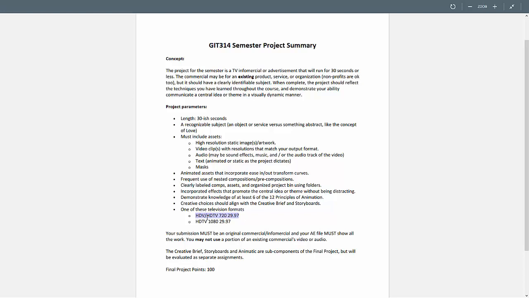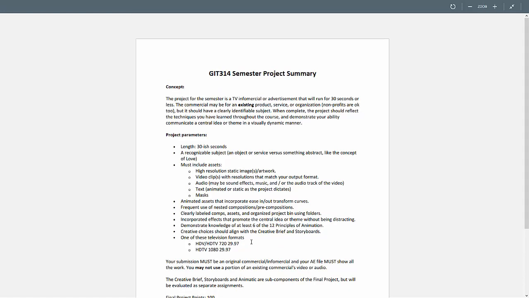Okay, there's a resolution difference. Basically, this is standard definition, and this is high definition. And high definition is basically going to take 4 times more computer resources than standard definition does. And either one is fine for this course. We just want to make sure that we're going to be able to run things on our computers, because After Effects is a very power-hungry application. So please be aware of that. Go through, read through the semester project. We're going to be talking more about this. But in the end, we just want to focus on one module at a time.